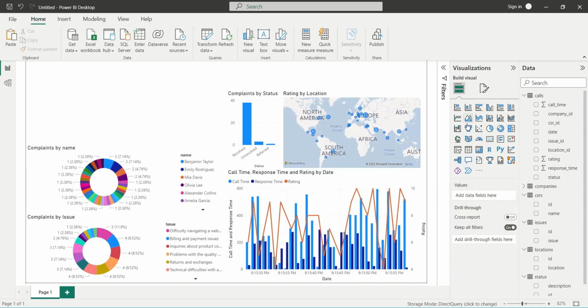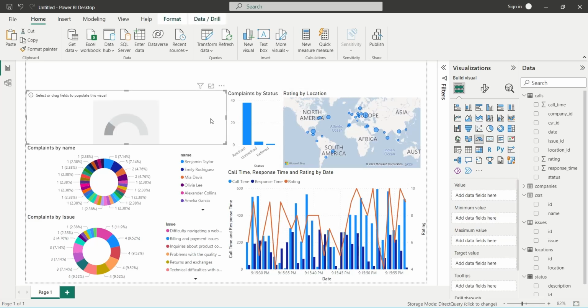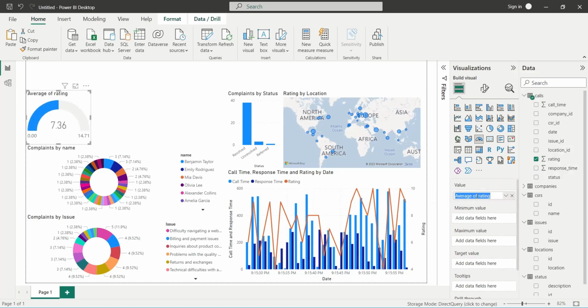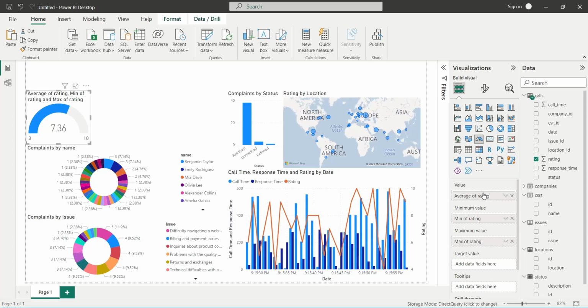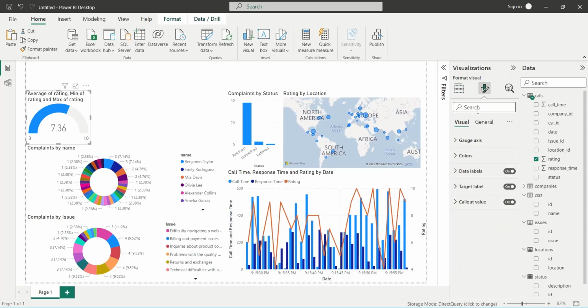We will add a gauge visual, to display average call rating, along with minimum and maximum value. We will add the call rating field, to the value area, as average, to the minimum value area, as minimum, and to the maximum value area, as maximum. We will change the title of the gauge visual, to rating.